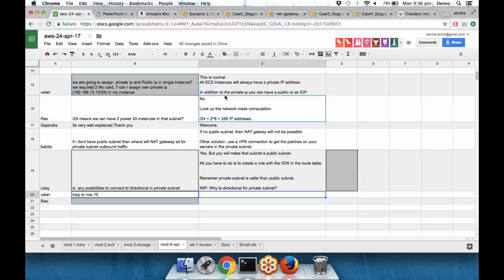Okay, so we're going to assign a private IP and a public IP in the same instance. Do we require 2 NIC cards? Can I assign my own private IP in my instance? 2 NIC cards? No.